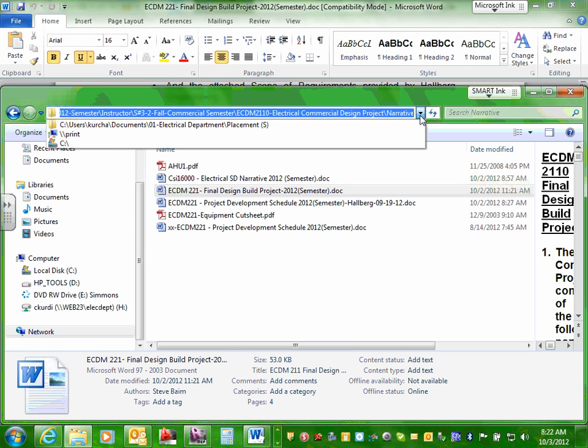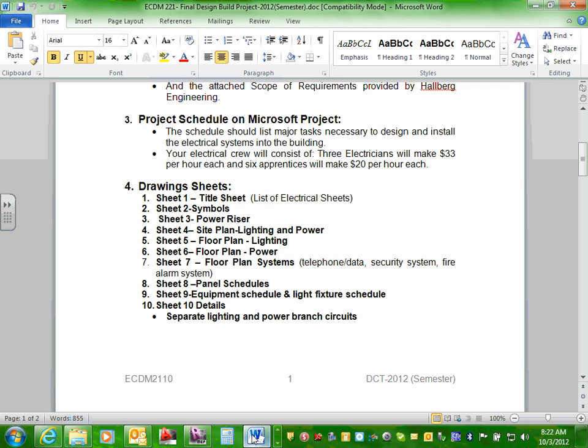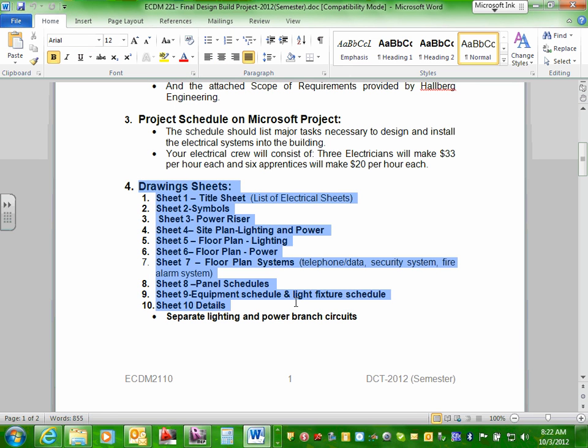Okay. This is easy. It's just copy and paste, guys. I'm going to copy and paste. So do me a favor. When you come over here, you're going to come to your drawing right here. Highlight these. I'm going to highlight these.